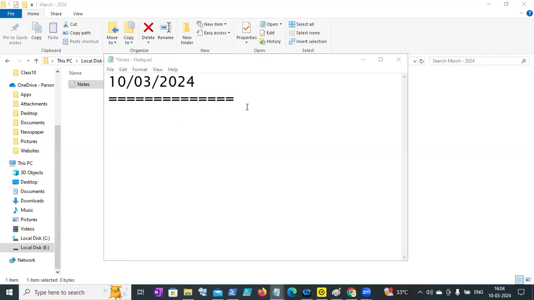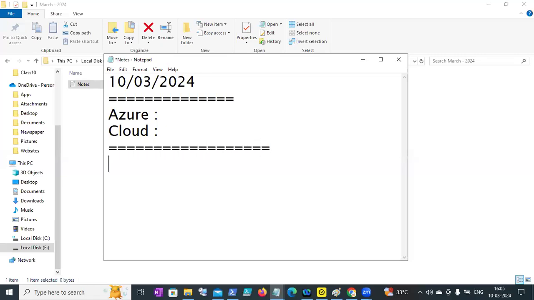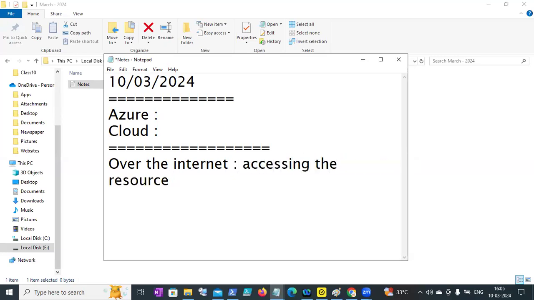Okay, so when we talk about Azure, right, it's a cloud. So what do you mean by cloud here? How do we need to use it? Over the internet, accessing the resources. What do you mean by the resource here?